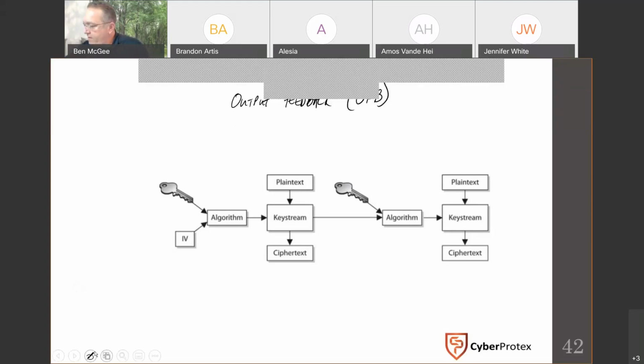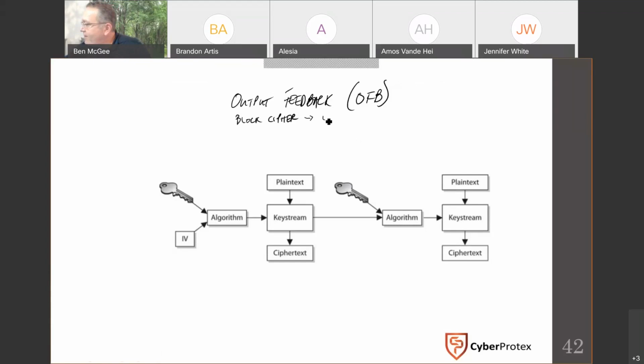All right, so this one, output feedback, the name kind of makes sense here. The output of each one of them is provided as feedback to the next one. This is a block cipher that is typically used if it needs to emulate a stream cipher, which is kind of confusing, but check it out here.